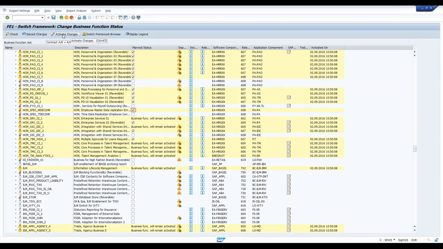Now you can see that when I click on activate changes, you know what will happen immediately? The switch that you wanted, you can see with the arrow marks, right? Whenever you see these arrow marks, that means those are not activated. But whenever you see this bulb icon, that indicates those business functions are already activated. But whenever you see this particular option, it should be activated. So click on activate changes.